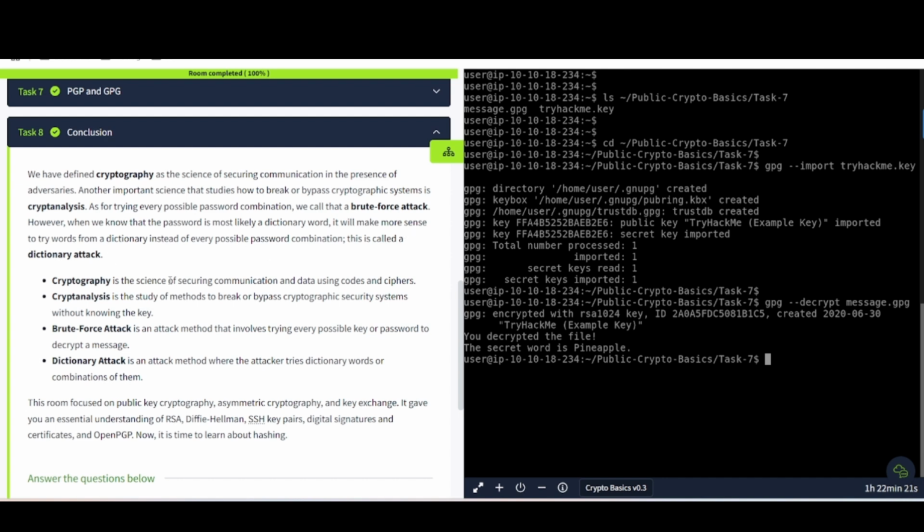Okay, so there's a difference here. Cryptography is the science of securing communication and data using codes and ciphers. Cryptanalysis, study of methods to break or bypass cryptographic security systems without knowing the key. Brute force attack, dictionary attacks we just read about here.